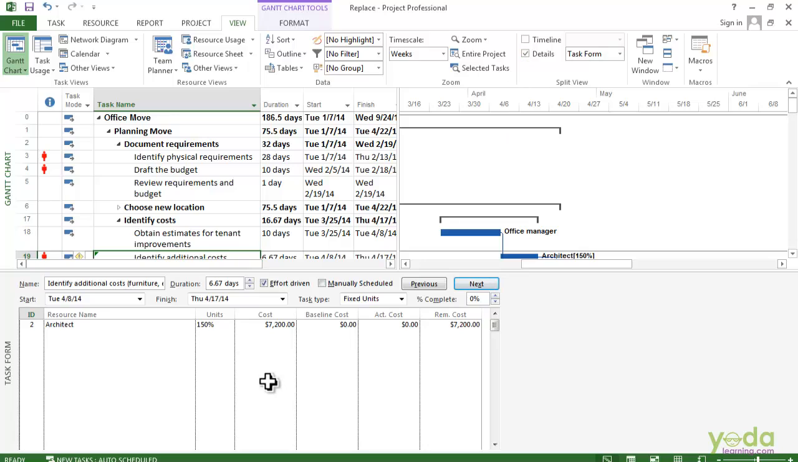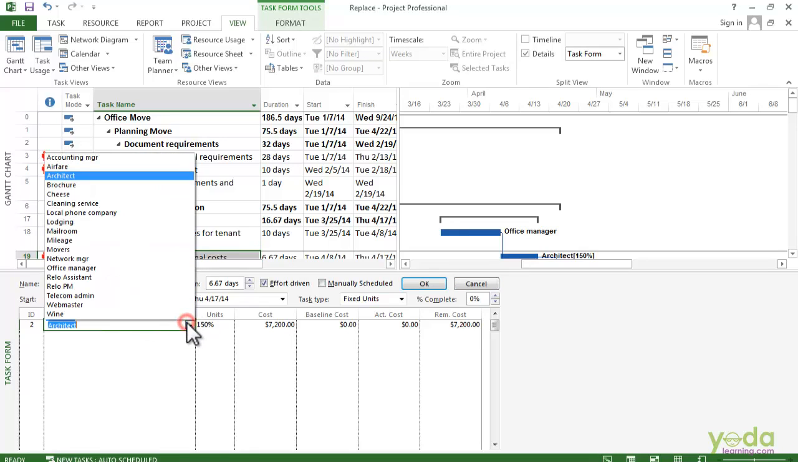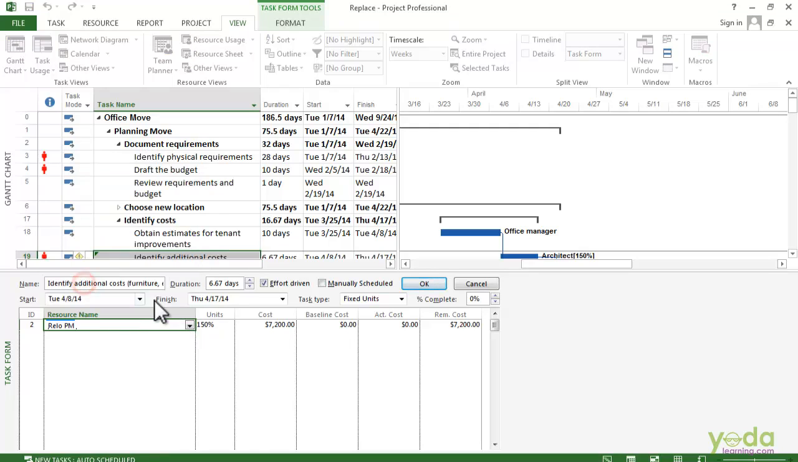To show how this works, I'm just going to reassign this back to the project manager. So I click the resource name cell, click the down arrow and choose the project manager. If I want to change the units, I can do that right here and then click on OK, and the replacement is made.